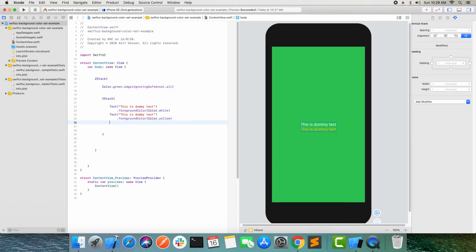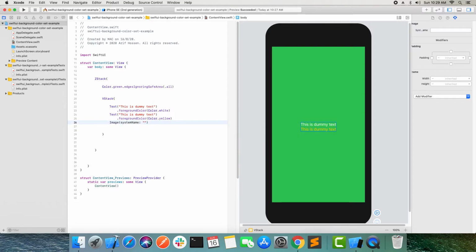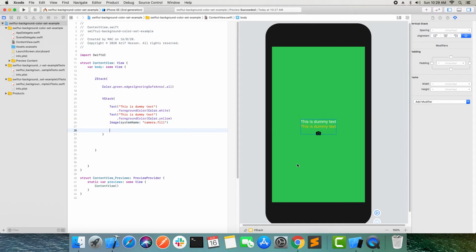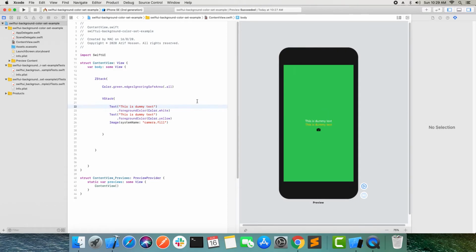Then we will take the image. We will use the system image, name suppose camera dot fill. Okay, now our project is ready. Now we will run our project in the simulator.